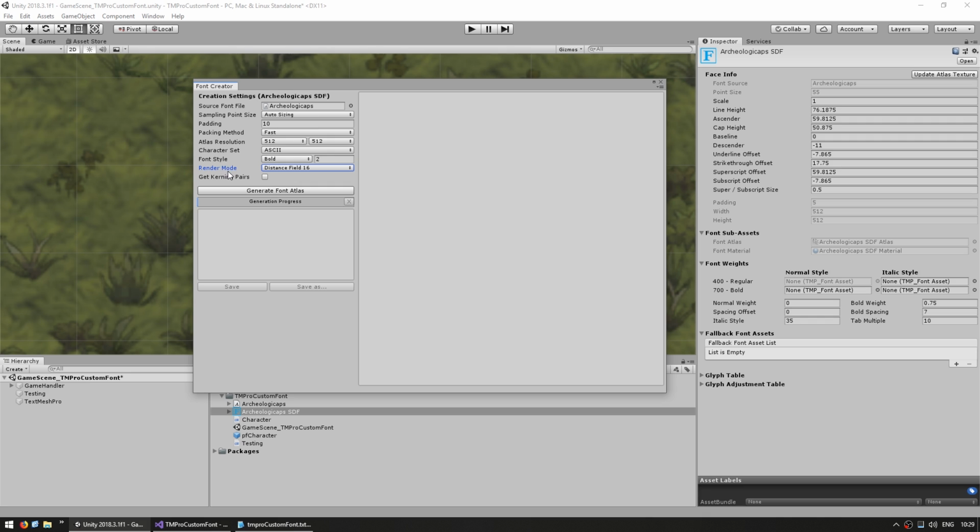Then for the render mode, these have to do with how the fonts are rendered. Now the first ones are bitmap fonts, which means your font will only look good at that exact size. So for most cases, you want to stick with distance field of either 16 or 32. The difference in these two is one of precision, so it will depend on what you want to use it for, but for most cases 16 will do just fine. And finally we have the kerning pairs. So checking this just gets the kerning pairs from the font file.